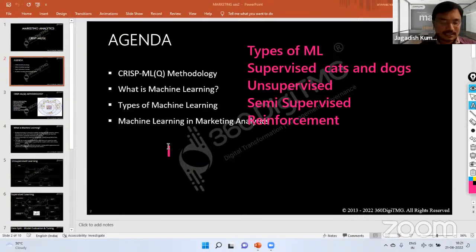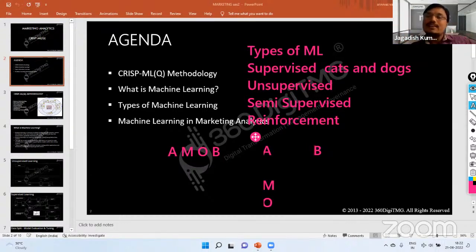Let us take A for apple, M for mango, O for orange, and B for banana: AMOB. Now I have taken one bucket and I pass it to the model. The model doesn't know about each and every fruit, but it can split them like this: all apples on one side, all mangoes, all oranges, all bananas on one side. This is nothing but unsupervised learning.